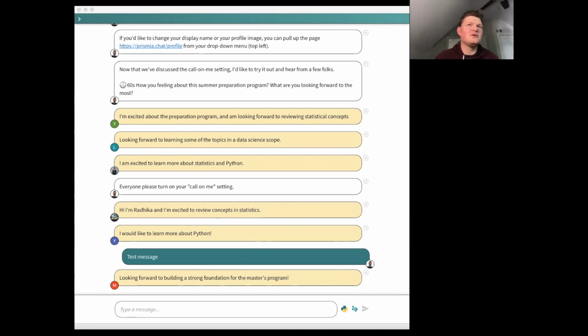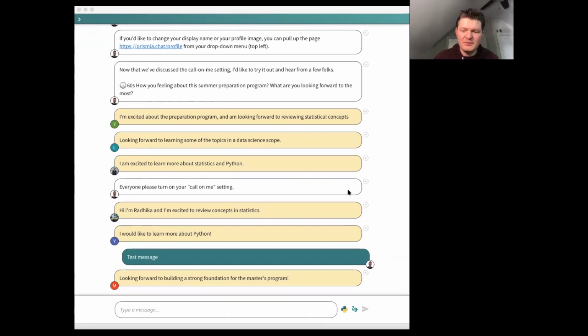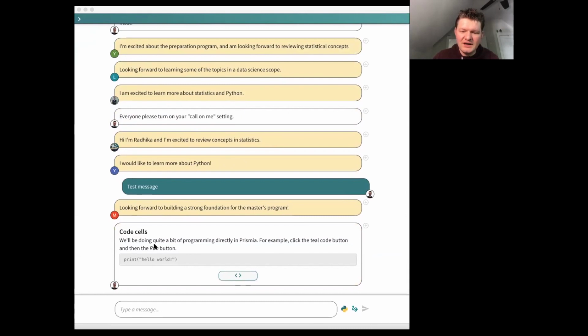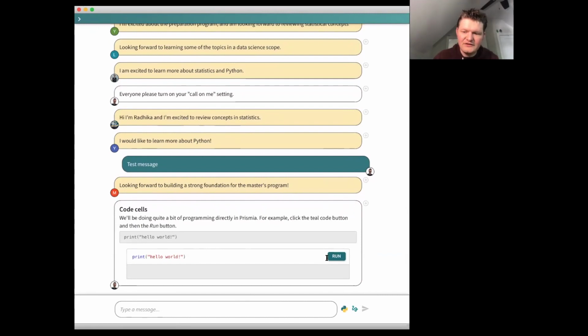All right, so a little bit more stuff about Prismia. The goal for the most part is going to be to do our programming in Prismia. So I can send you a message that has some code, and if I indicate the message as such, it will have this code cell that you can pop open and run. And so this is Python, as you can see from this little icon down here. It's the two snakes.